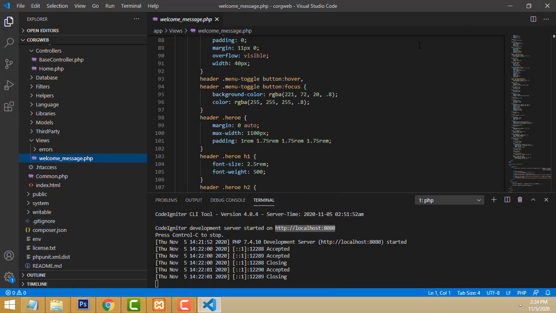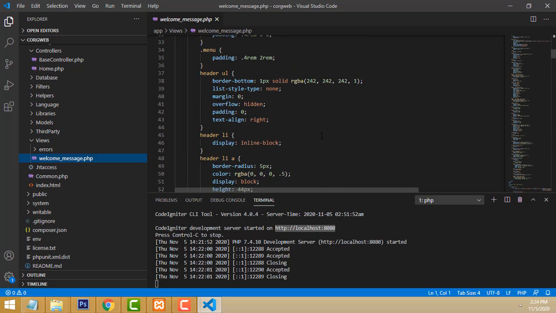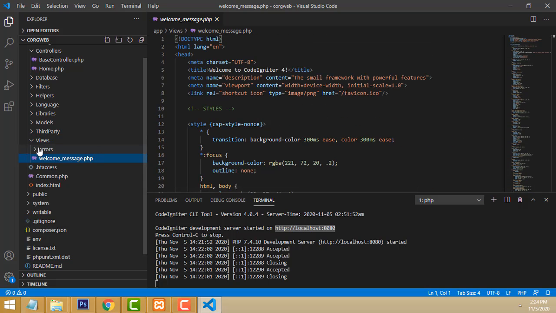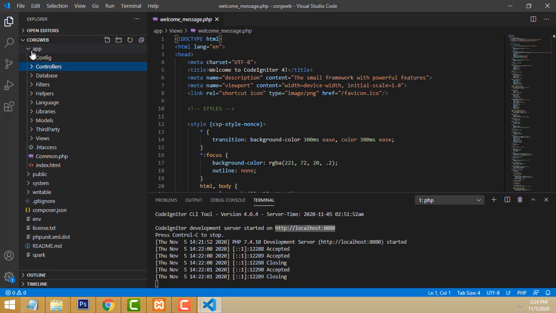Now what I am going to do is create a new page. This is a view page, you can understand that. Inside the app folder, you have a controller and views, right? So first we have to discuss the controller and view. Model we will discuss later, right?